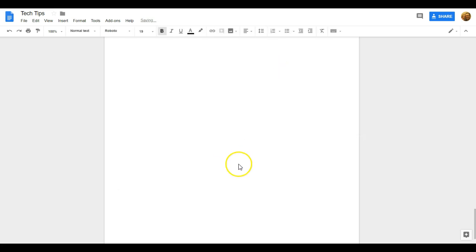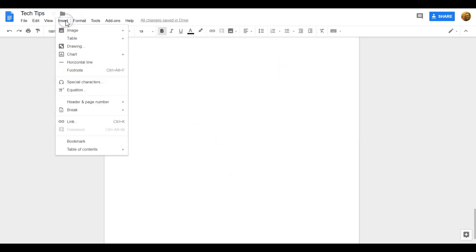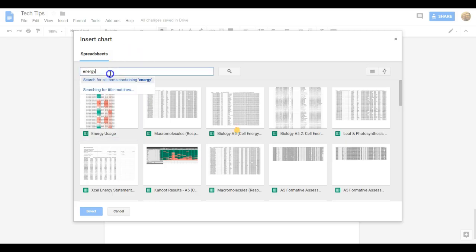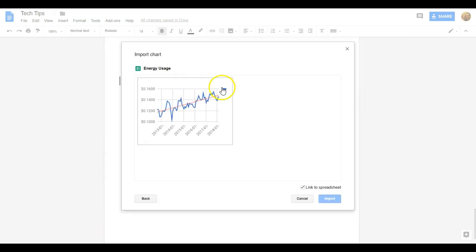Now, let's say you want to go from an existing chart. So now I'm going to go Insert, Chart, and I'm going to do From Sheets. I'm going to search for a particular spreadsheet that I have that I know I use quite a bit. It's called energy usage. Now if I select that, what it's going to do is it's going to go through that spreadsheet and look for any charts that I might already have in there. I'm going to select this one and I'm going to import it, and I could choose whether or not I want it linked or not.